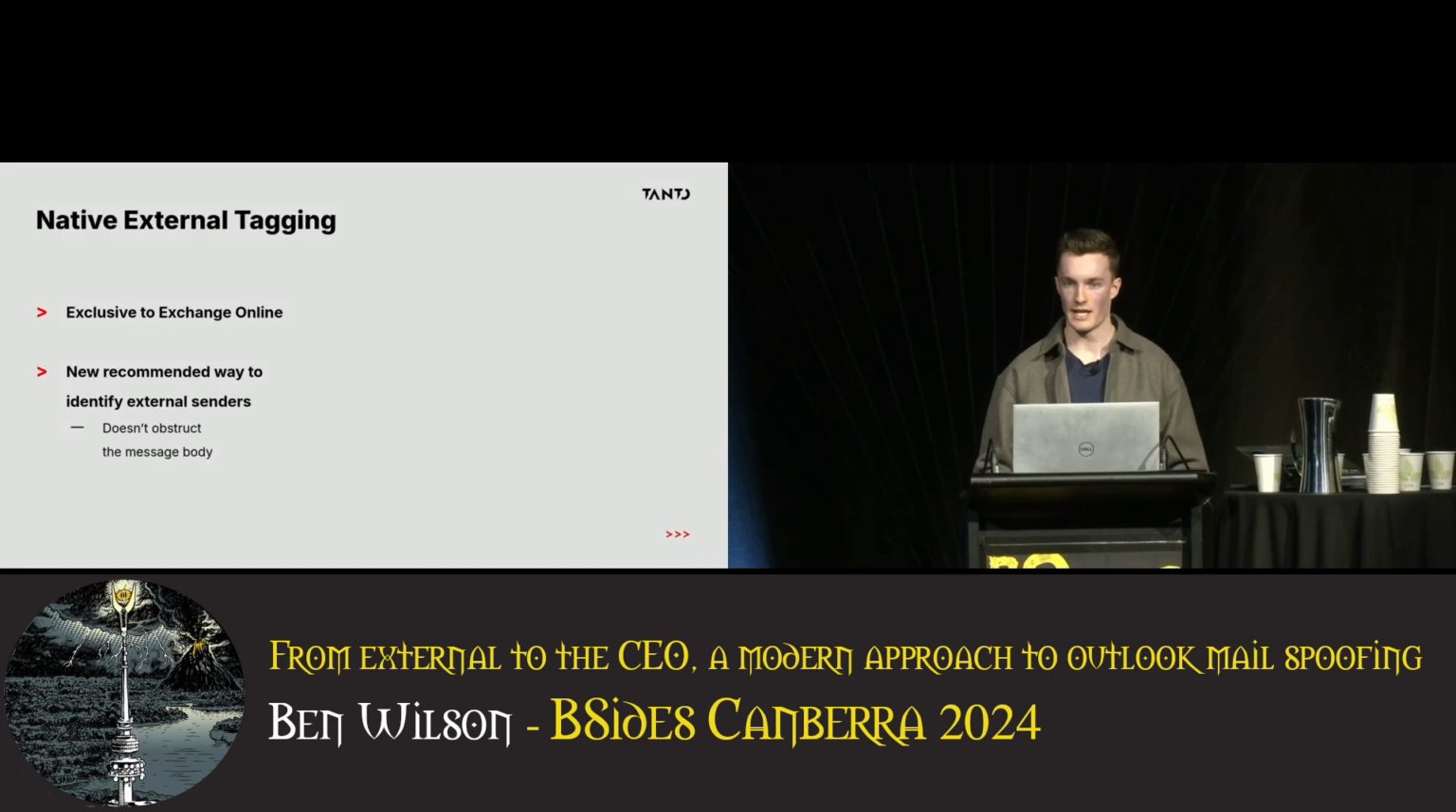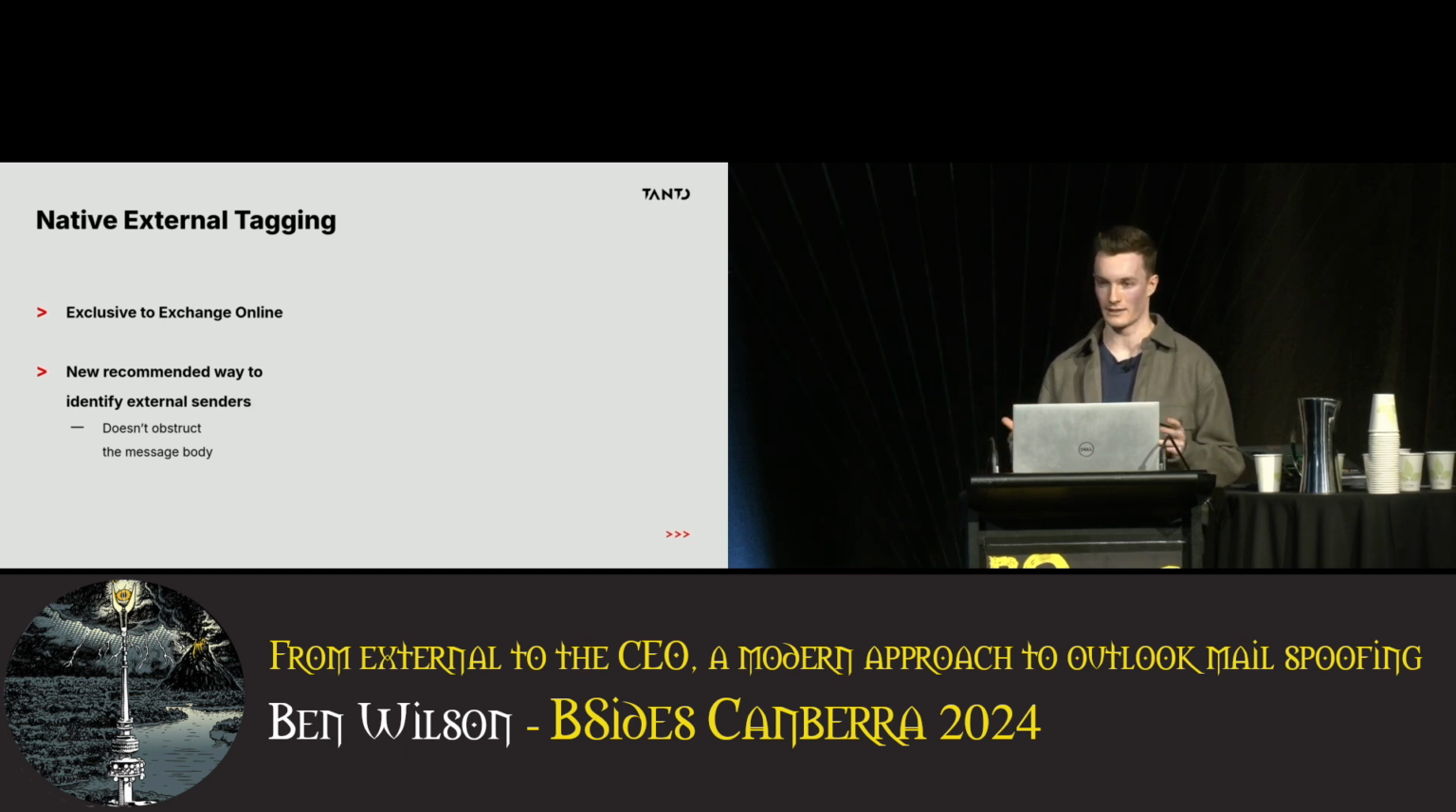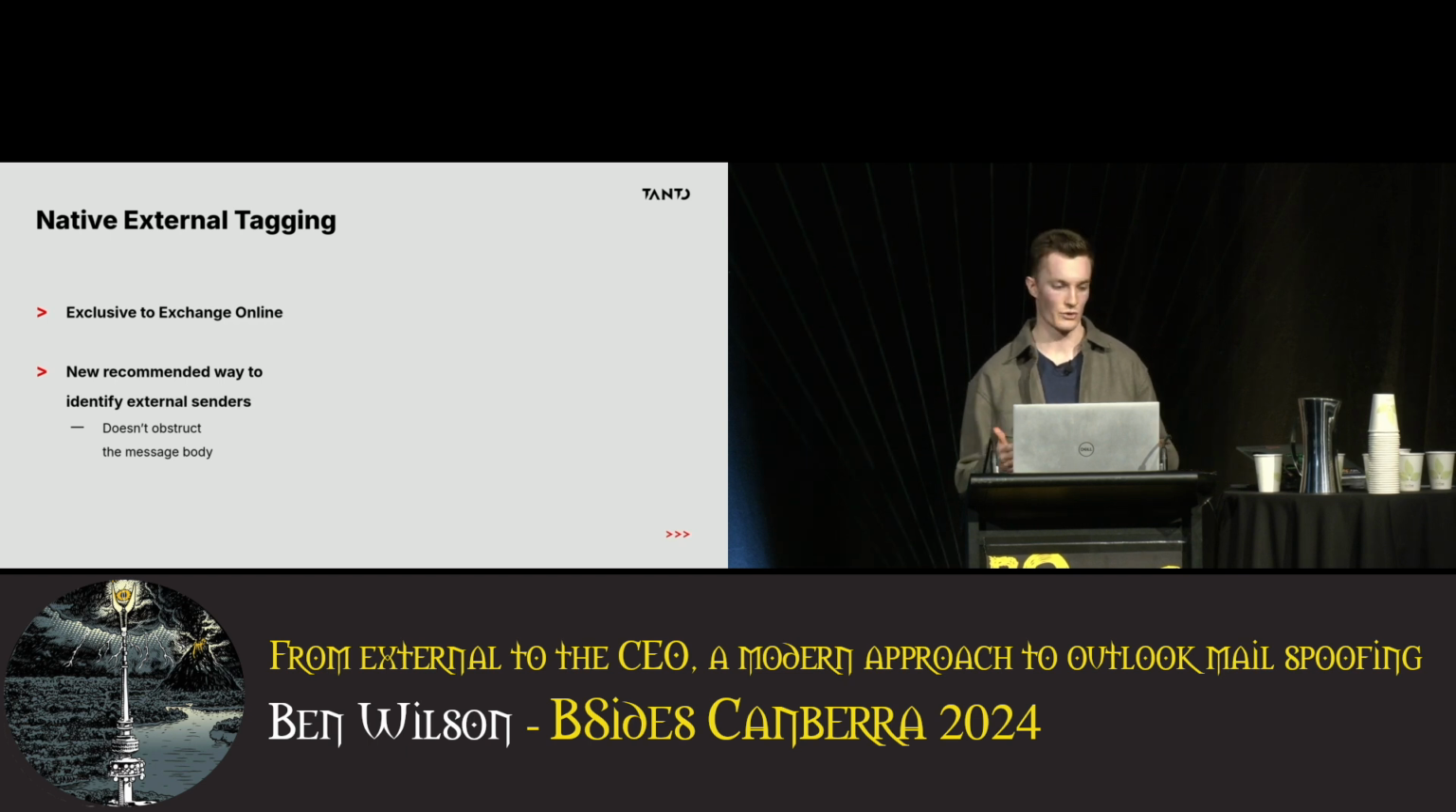So then there's native external tagging, which is the newer, more modern way to do it. It's exclusive to Exchange Online, so any kind of on-prem infrastructure won't be able to configure this, but within Exchange Online you can. As I said, it's the new recommended way to identify external senders, the main reason being that it doesn't actually obstruct or alter the message.